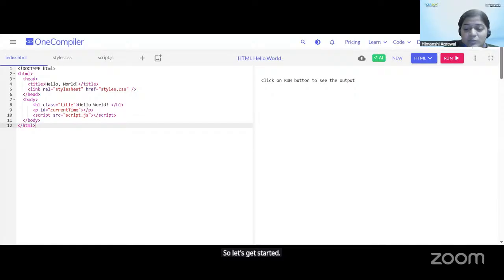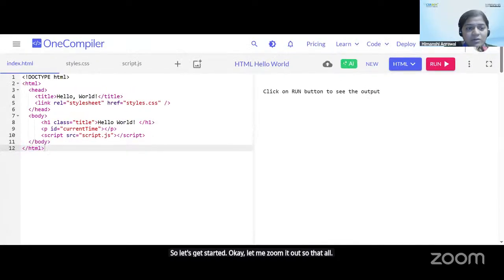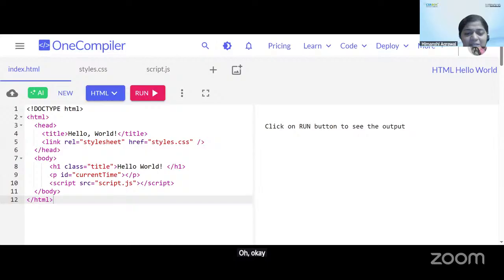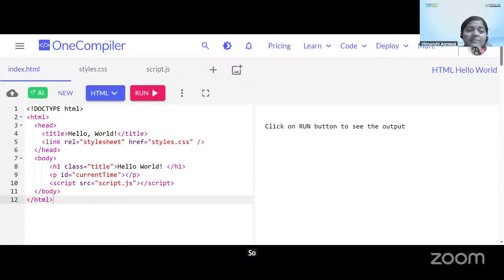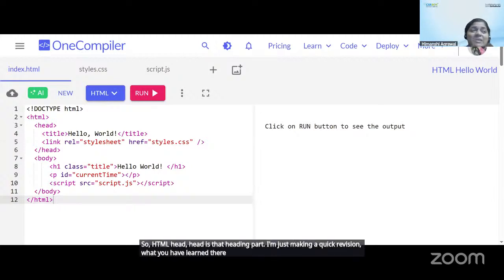Okay, let me zoom it out so that all of you are able to see my screen. So this is the basic template, that is the basic HTML structure that you are getting by default in the online compiler. So HTML, head is that heading part. I'm just making a quick revision of what you have learned there. HTML is kind of the basic layout where you are going to write down the code.